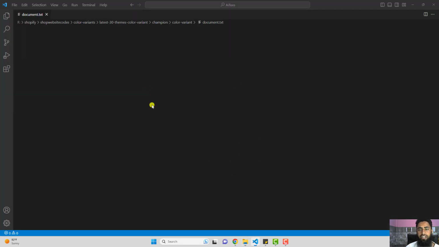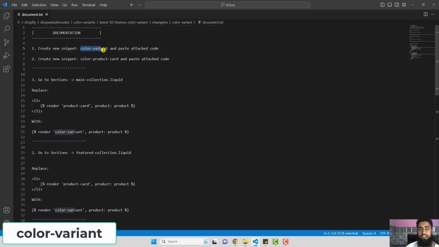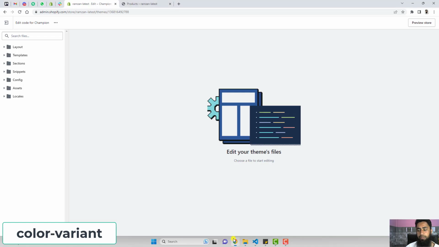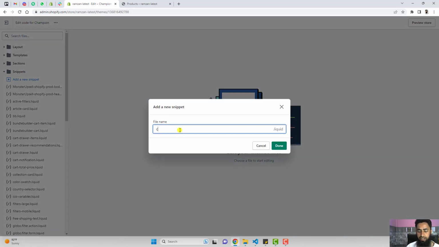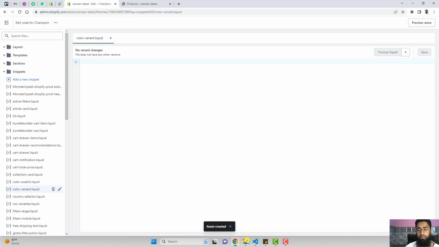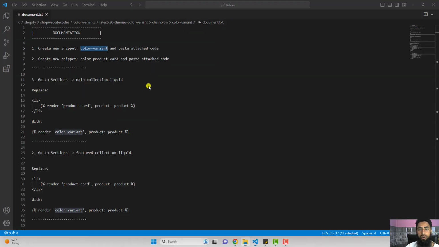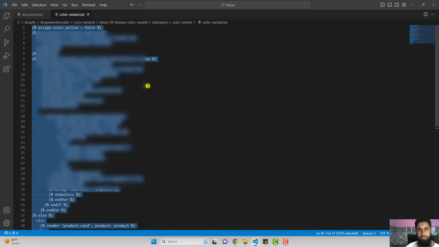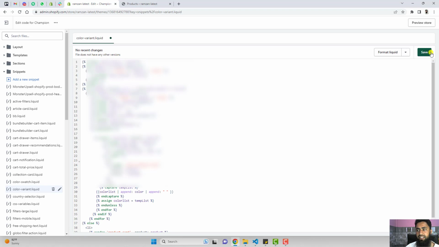Open the document.txt, and here we have all the steps mentioned. So the first step is to create a new snippet, and the name of that snippet is color-variant. So let's create that snippet. Click on the snippets folder, click on add a new snippet, and right here type color-variant. And then click on done. We will get an empty file here. We need to paste the code inside of it. We have already written the code in color-variant.txt. Just copy this complete code and then paste it inside of this empty file, and then click on save.